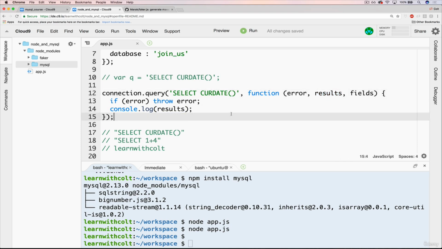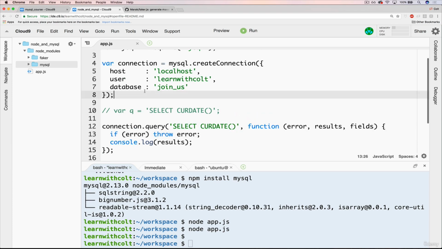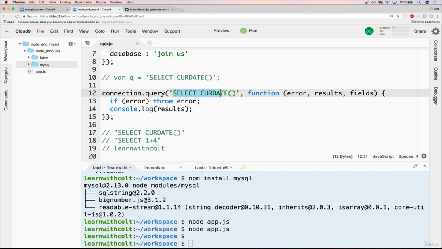So there's still a lot going on, I realize. Unfortunately, it doesn't get simpler, but hopefully you can see the core idea. We have our query, and everything else here is just kind of the JavaScript wrapper around it to run this query. Connect to a database, run the query. So let's see what happens.